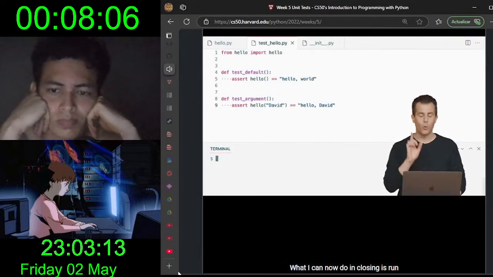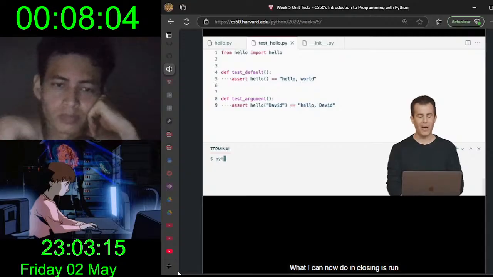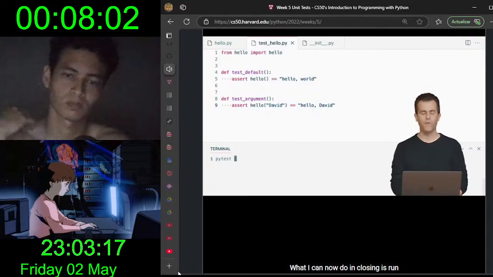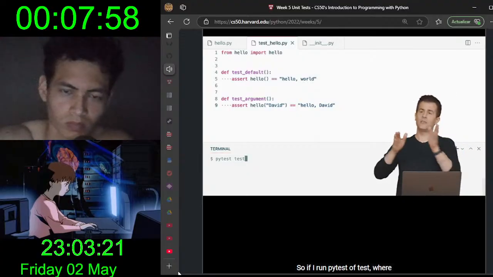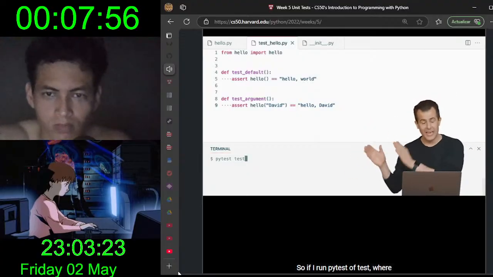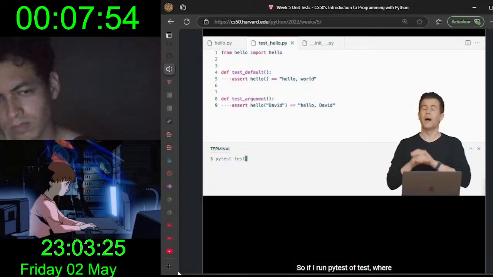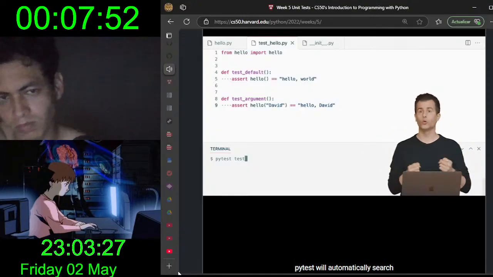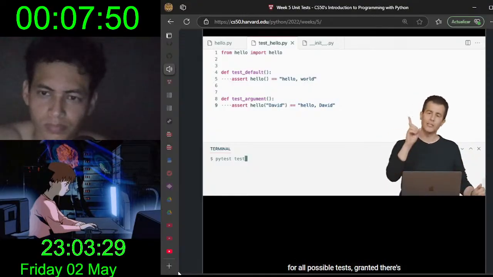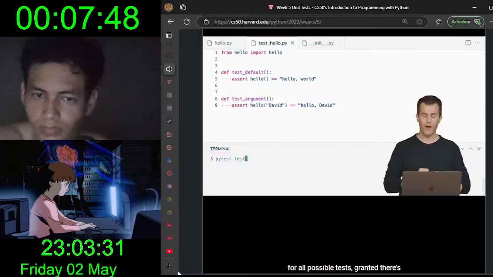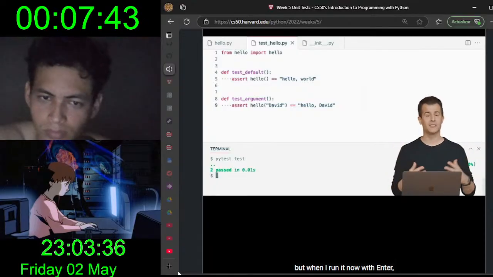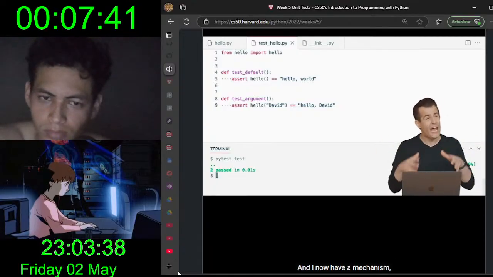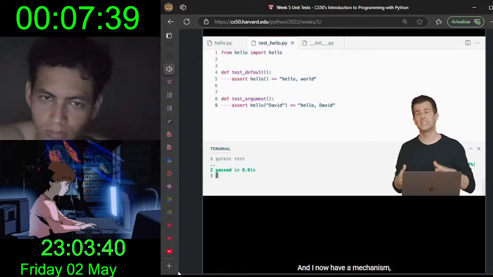What I can now do in closing is run pytest, not even on that specific file, but on a whole folder of tests. So if I run pytest tests, where tests is the name of that folder, pytest will automatically search through that folder looking for all possible tests. Granted, there's just those two in this one file, but when I run it now with enter, I'll still pass those tests, I'll still get 100%, and I now have a mechanism, ultimately, for testing my own code.